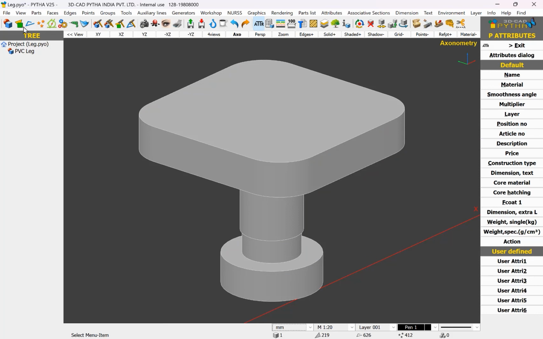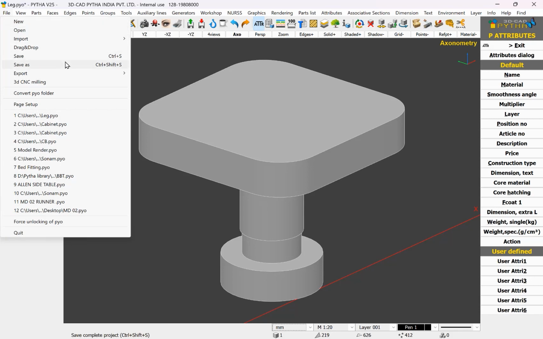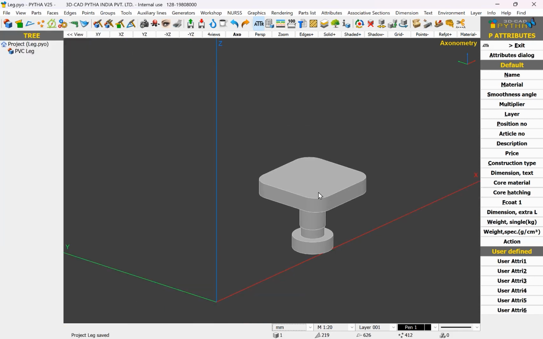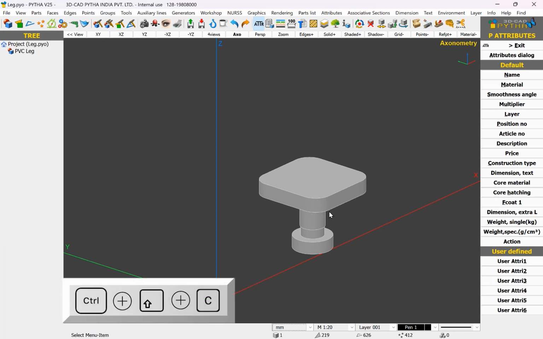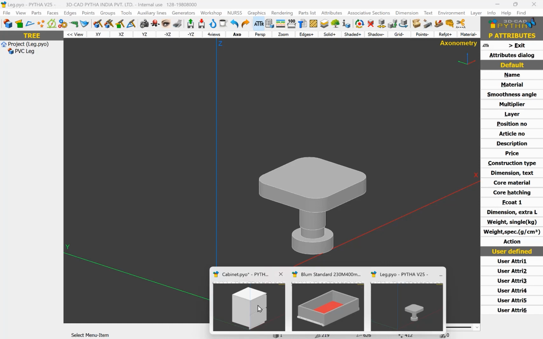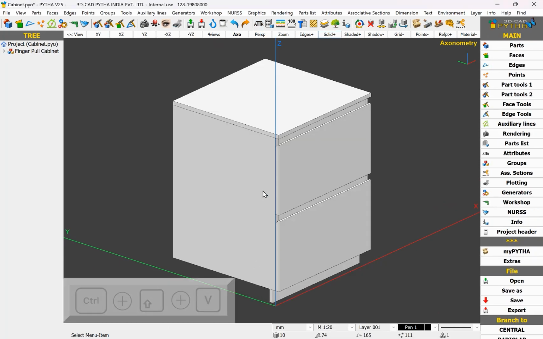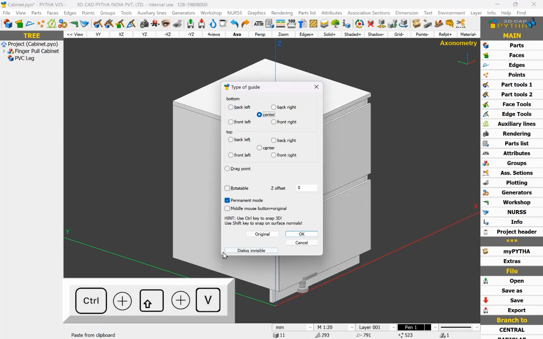So all I will do now is just click on file and click on save. Now I will copy this leg from this file. So I will press Ctrl Shift and C. Since this is the only item, it has already been copied. I will come back to my cabinet and I will press Ctrl Shift and V. Now I have this leg here.